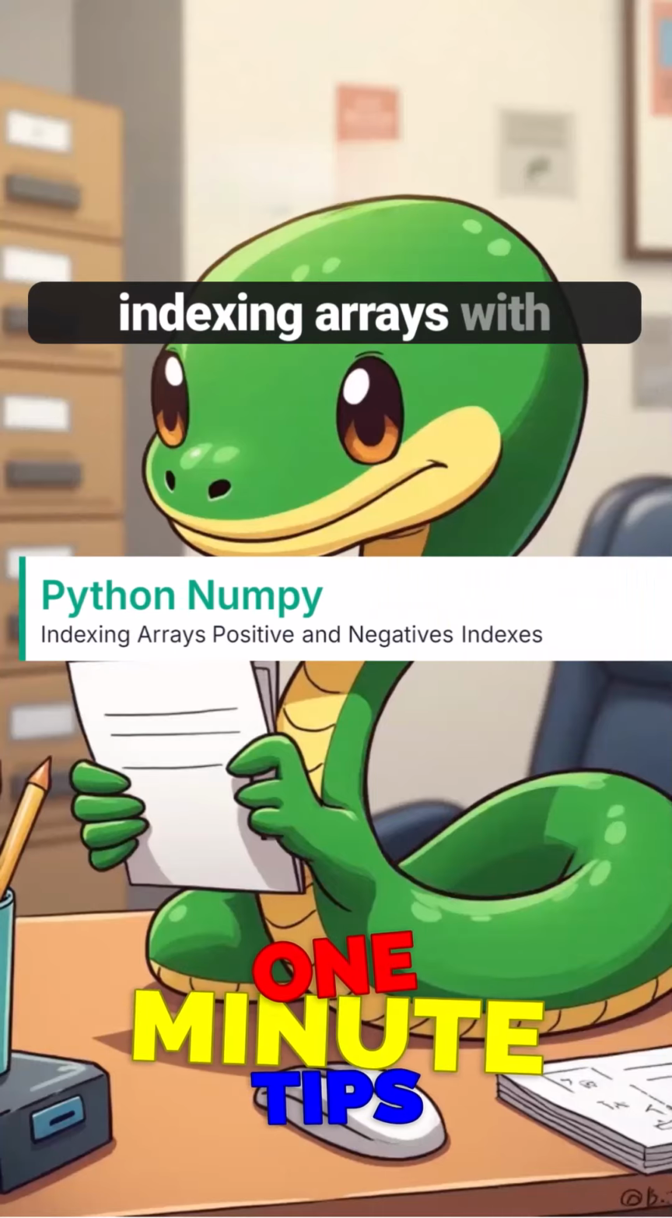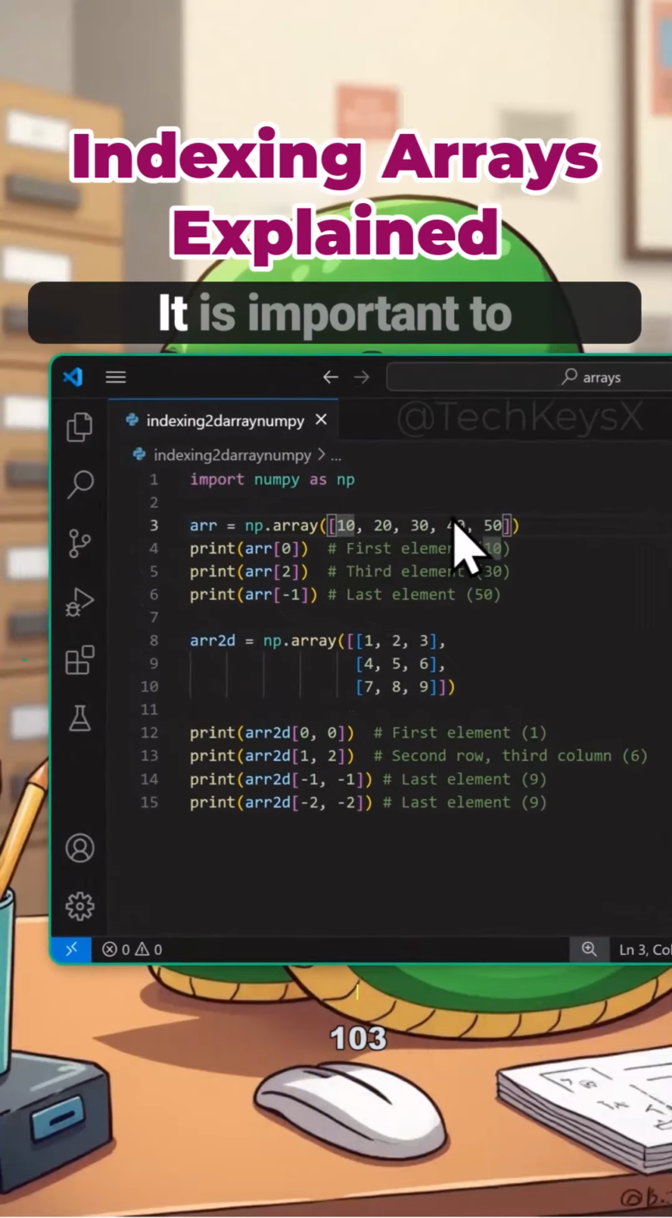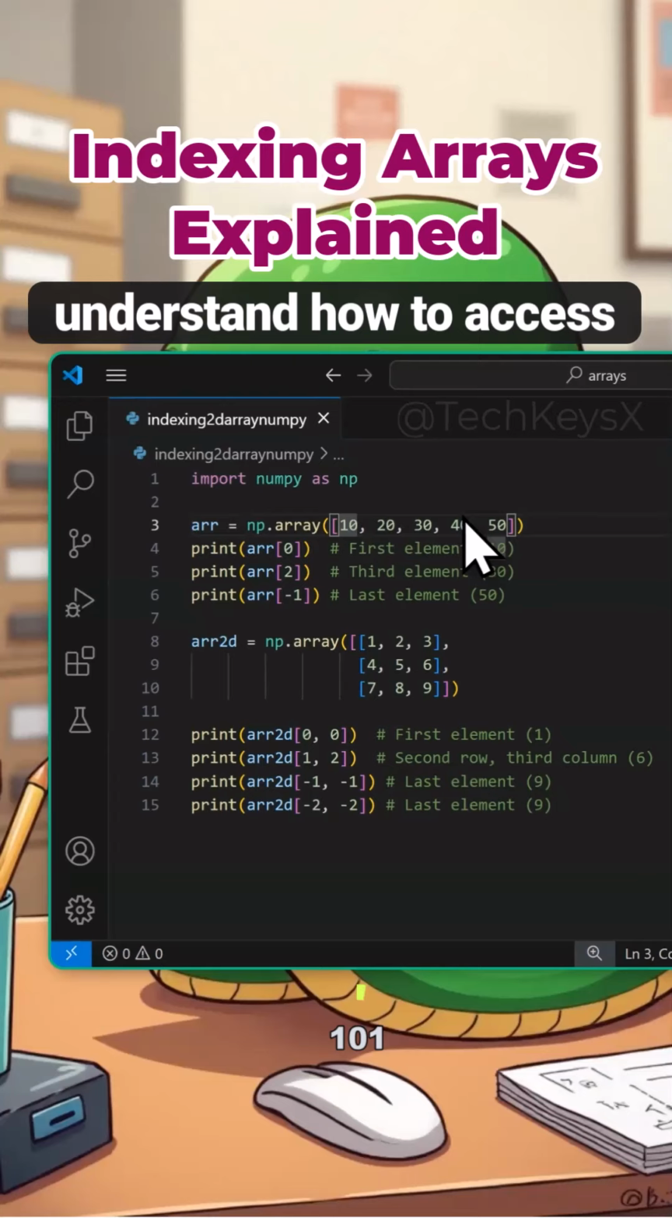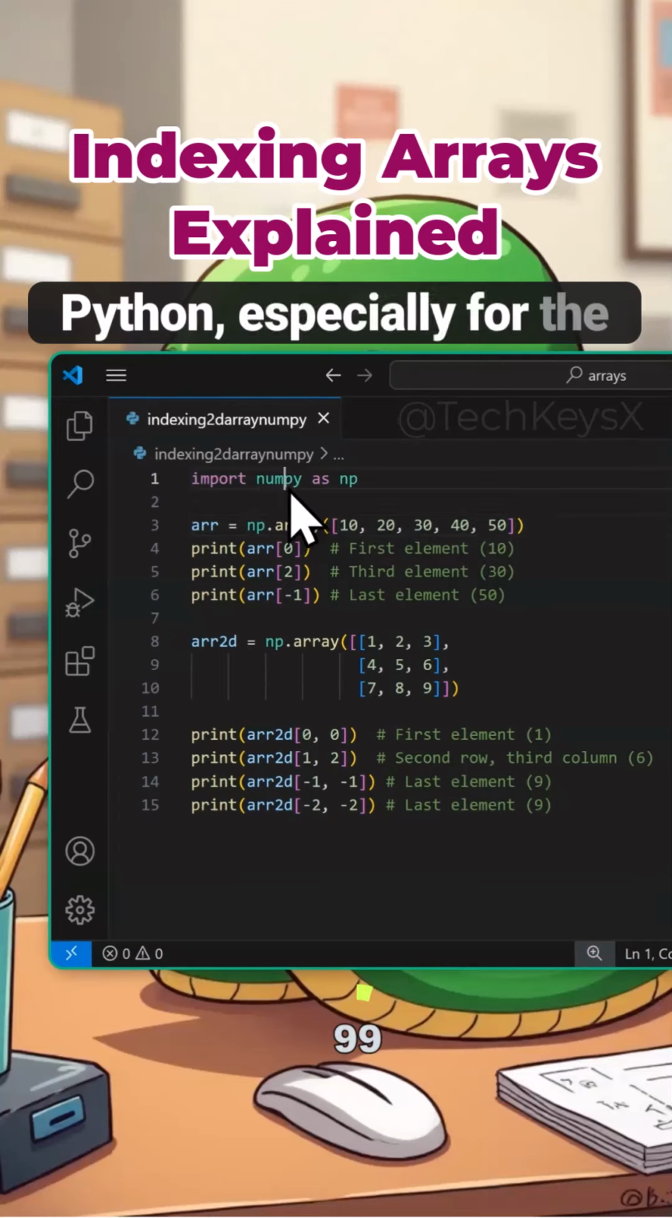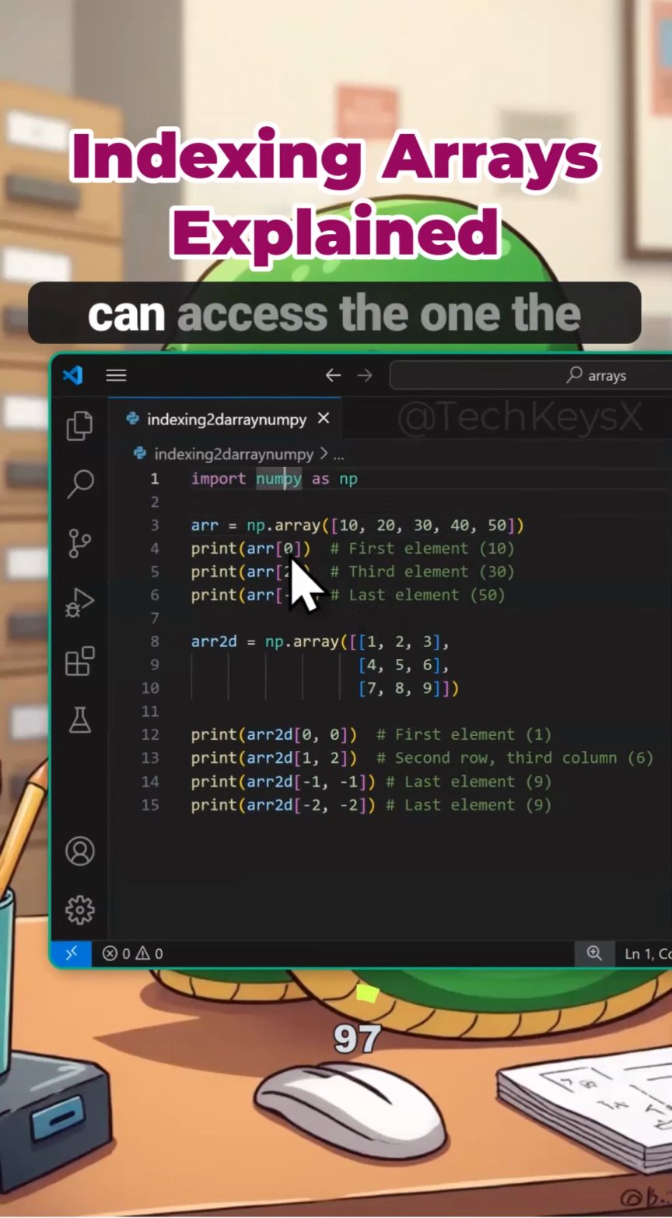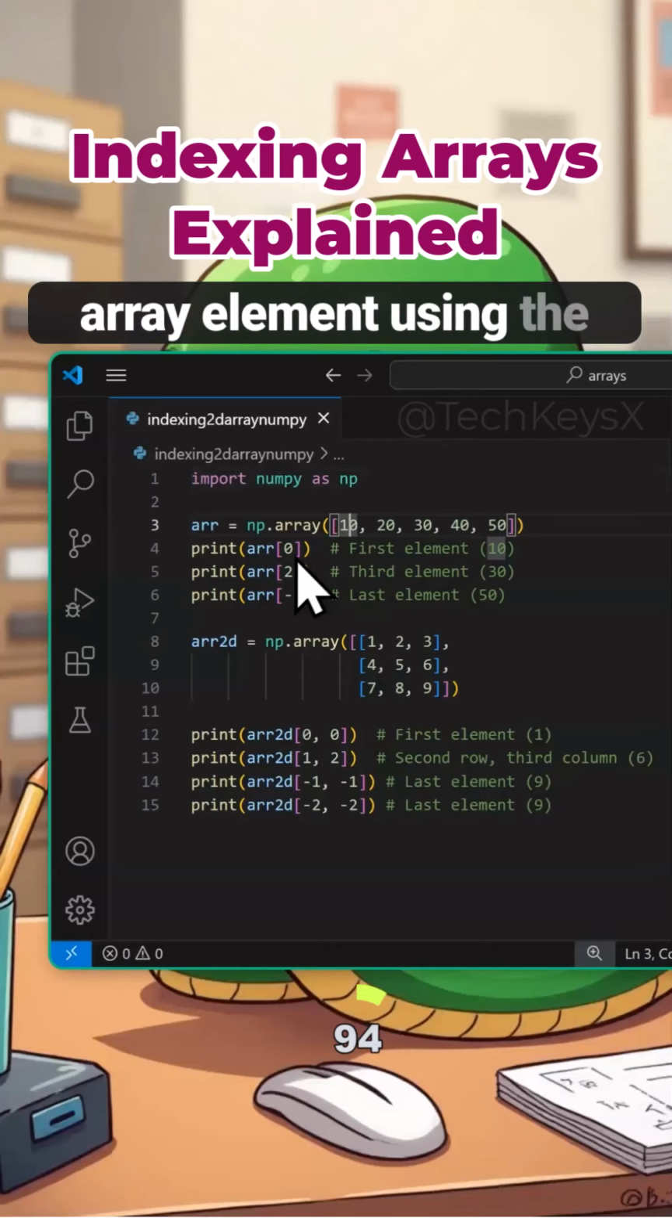Today we will look at indexing arrays with positive and negative numbers. It is important to understand how to access arrays using indexing in Python, especially for the NumPy module. Here, as you can see, I can access the 1D array element using the index number. Remember, the index number always starts at 0.